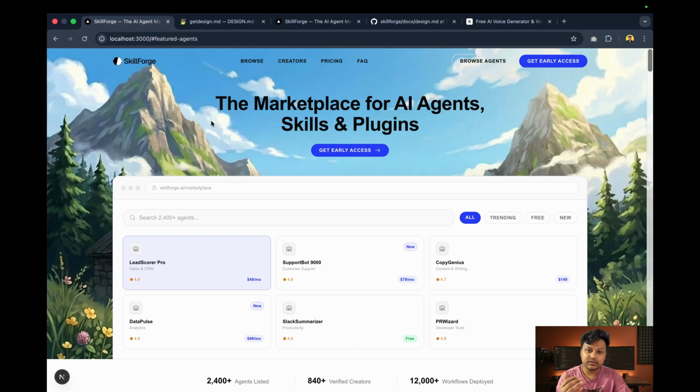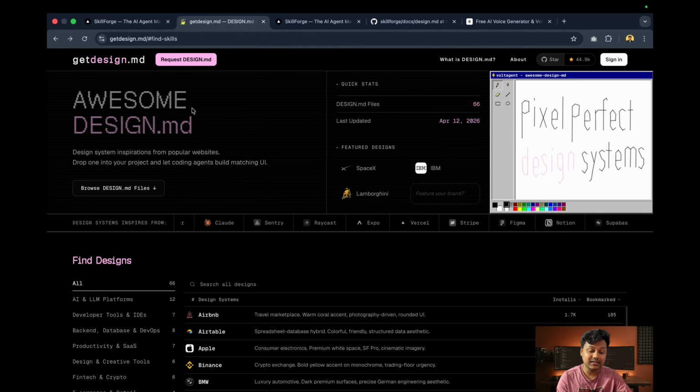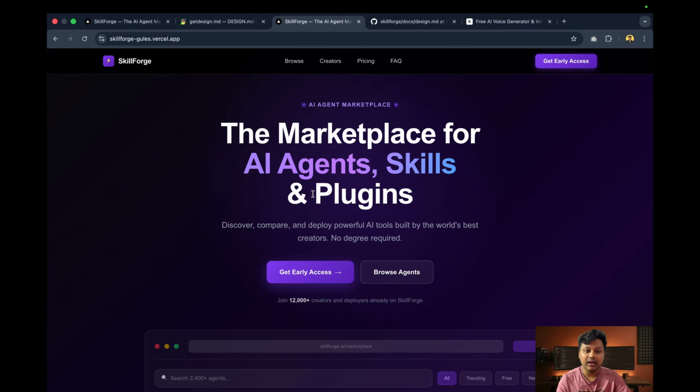So after that video was published, I came across a tool called getdesign.md. It has 66 pre-built design.md files built on top of some of the most well-designed websites like Stripe, Vercel, Figma, websites like that. So in this video, I'm going to try to apply those pre-built design.md files to this landing page, and we'll see how that goes.